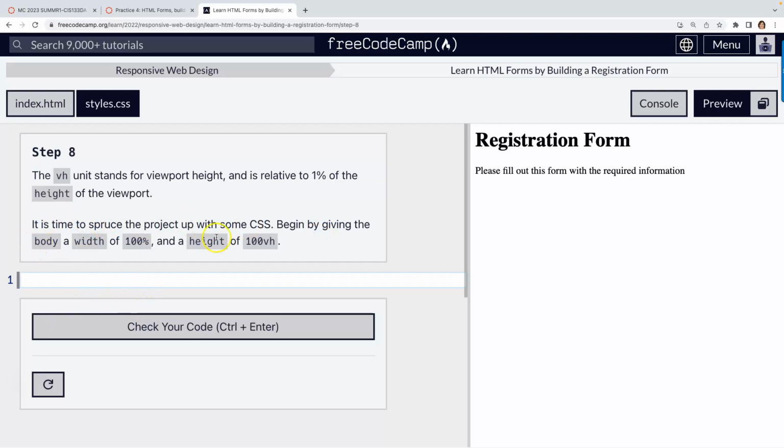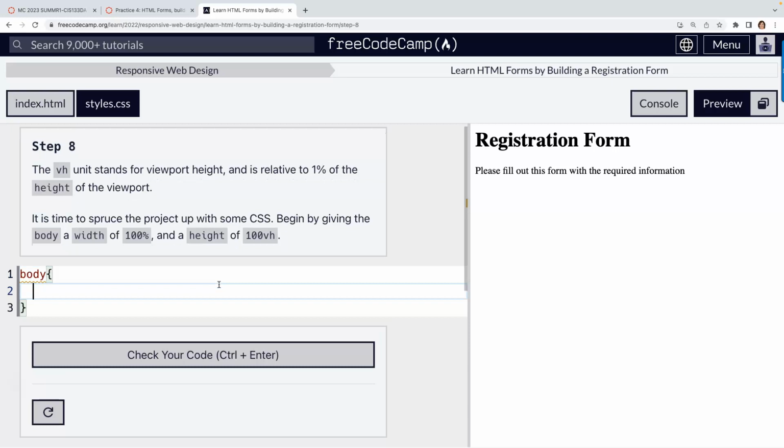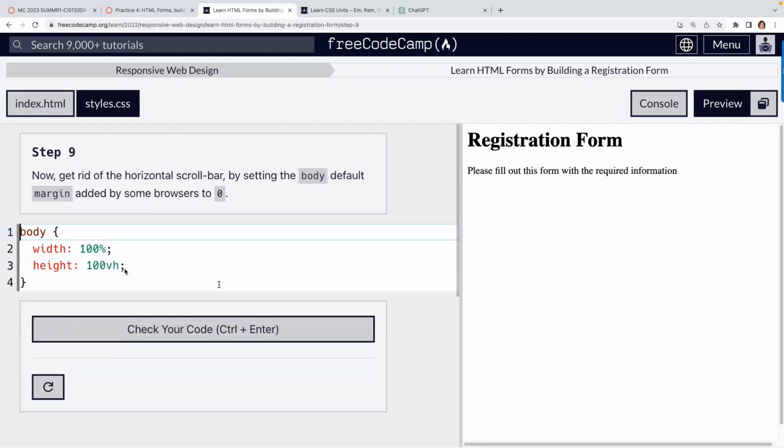So first, we're going to spruce it up with some CSS. We're going to begin by giving the body, so open up my element selector, a width of 100% and a height of 100 VH. Now, this is kind of the same as saying 100%, but we're using VH units. VH units are vertical height units.